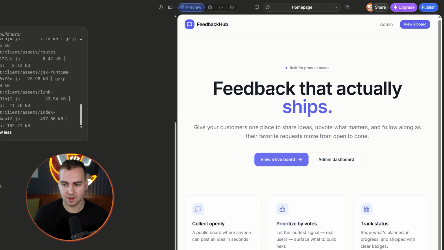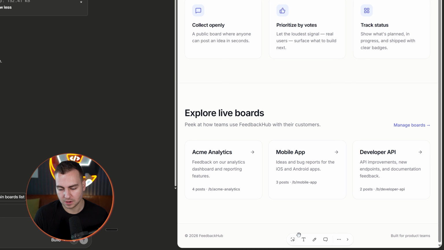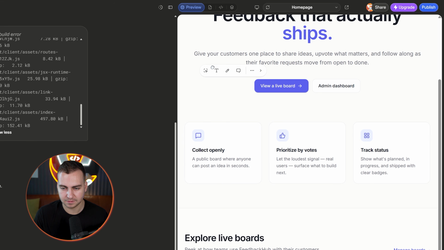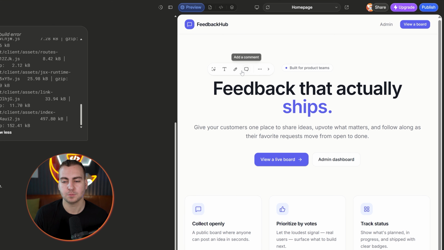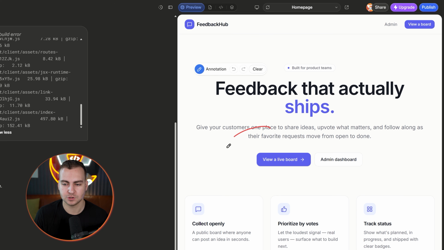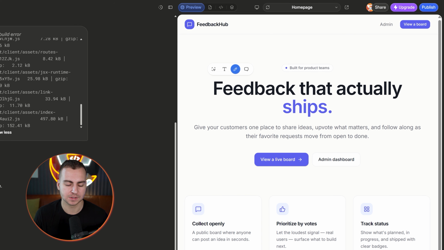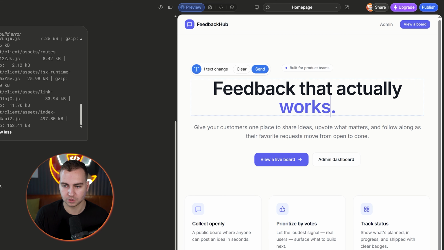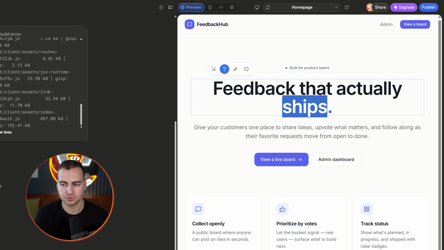Okay, so we've got the first version of our application, and what I want you to notice down here is that we have, I'm just going to bring it up here, this kind of like widget, right, that's on the screen. Now, this is a widget that will allow you to make small adjustments to the site by pressing different buttons. So for example, you can draw something, right? And I can draw around this and annotate and say, hey, change the color of this, right? Or I can add text and just directly modify this. So maybe I don't want it ships, I want it works or something. I can just adjust it right on the page and then send that back to Lovable to adjust the code.